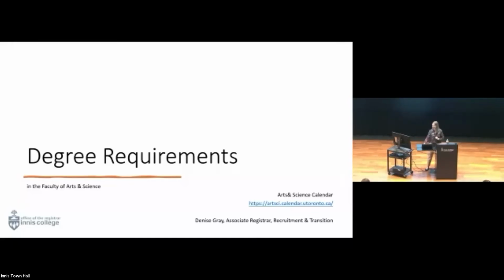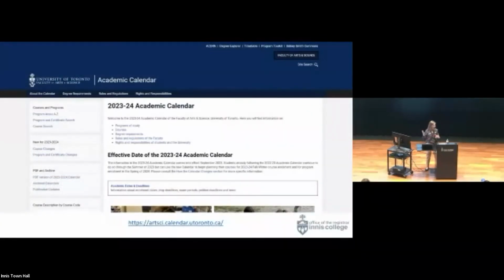All right, we're going to talk about degree requirements and using the Arts and Science Academic Calendar. So this is a screenshot of the front page of the academic calendar. This is a 2023-2024 version. This is a very comprehensive document that includes all of the courses that are offered by the Faculty of Arts and Science, a lot of the opportunities that Donald referred to in his presentation, the rights and responsibilities as a student, rules and regulations that you will be expected to adhere to, all of the programs and courses that we offer, and so on.